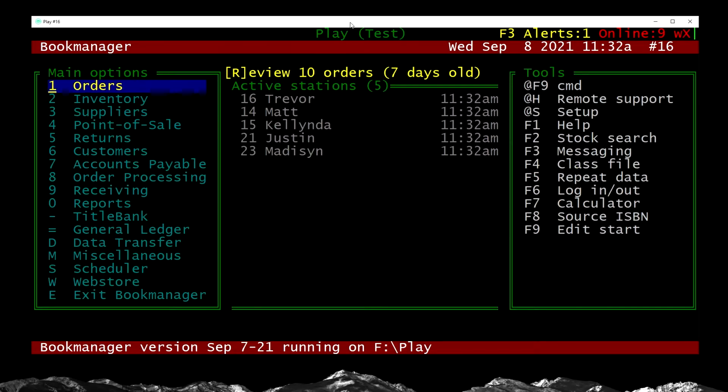You have an ISBN you grabbed from a website or a title, maybe something that was difficult to spell. A customer's looking for a book and you can't get the spelling right, so you Googled it. You found it, and then you can just paste that spelling right into your inventory search in Bookmanager.